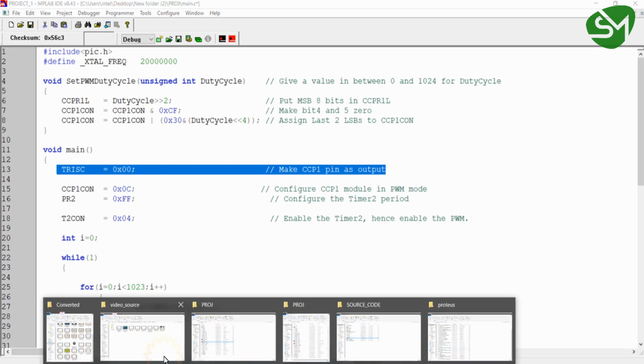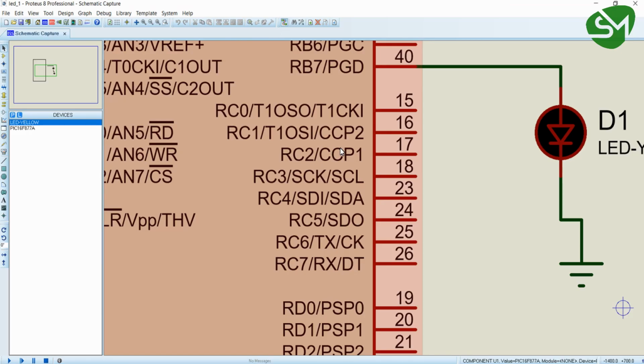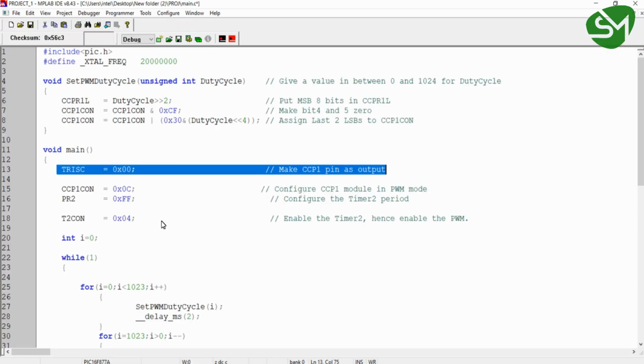As you can see, RC2 is the CCP1 pin and RC1 is the CCP2 pin. You can generate PWM in these two pins. We are just going to configure this CCP1 pin for generating PWM.